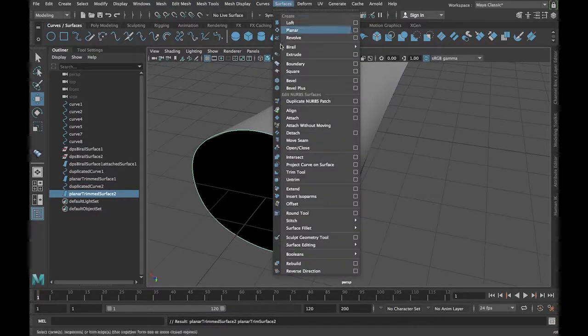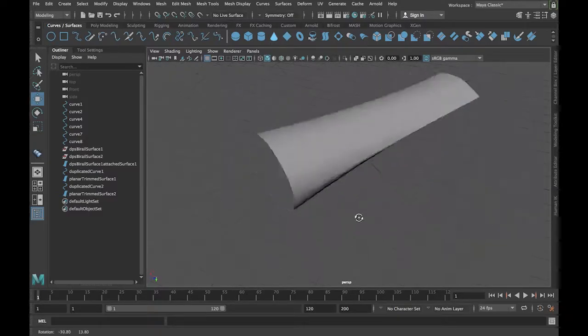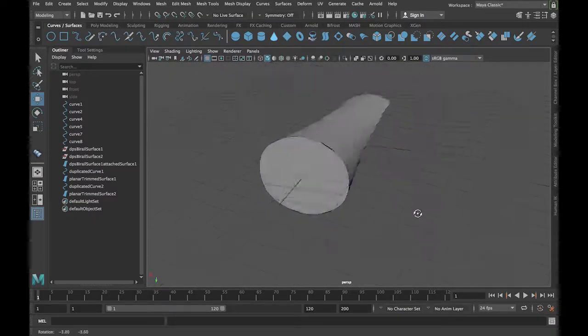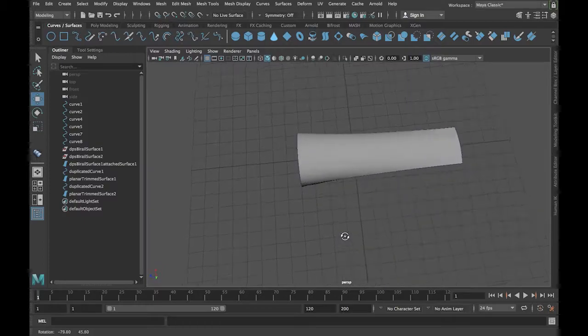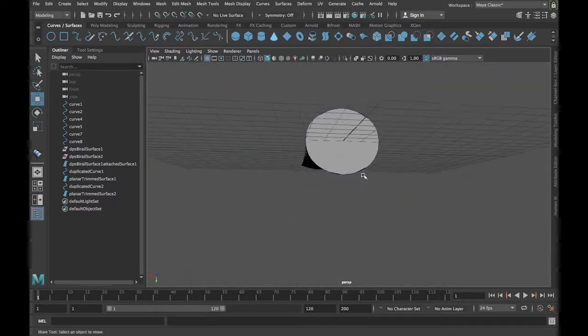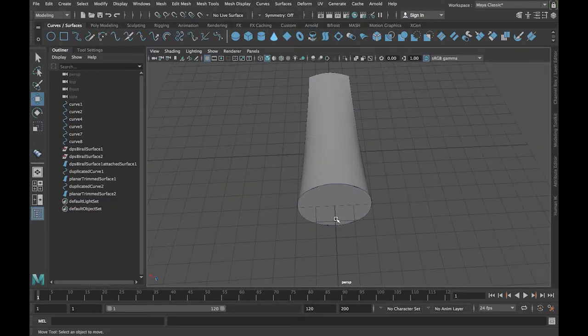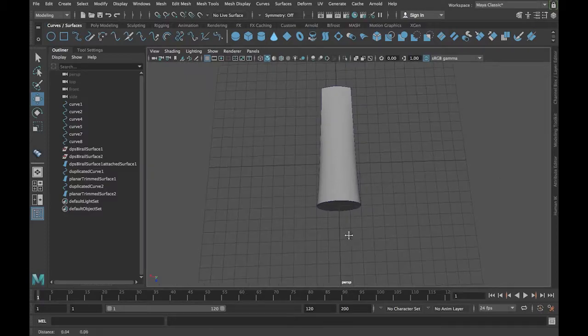And I'm going to have to, I think, reverse the direction on this one. Okay, there we go. So now we have something that looks like a tube of paint, or maybe a tube of toothpaste, not really sure. The last thing I want to do is to create my cap here. So I'm going to do that by doing a little revolve.